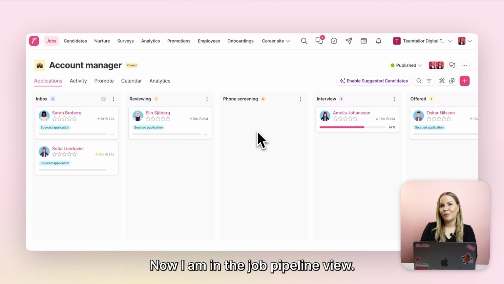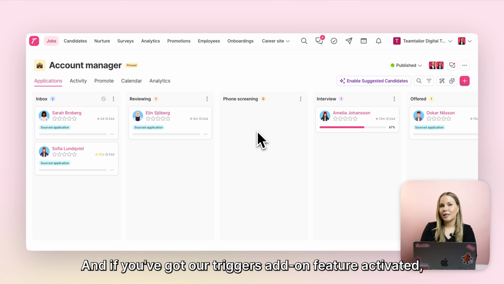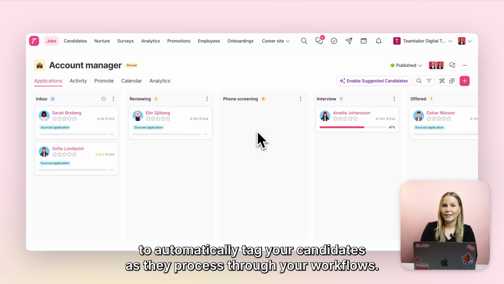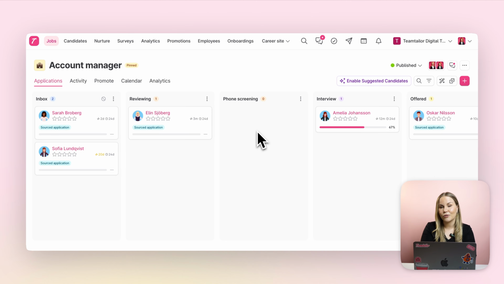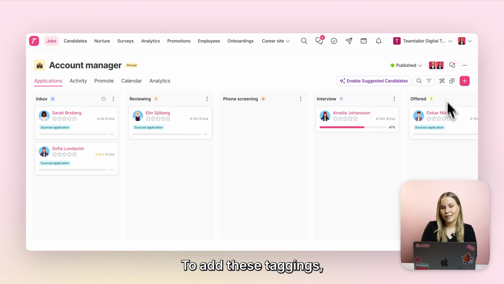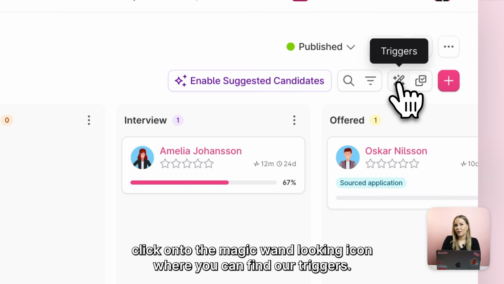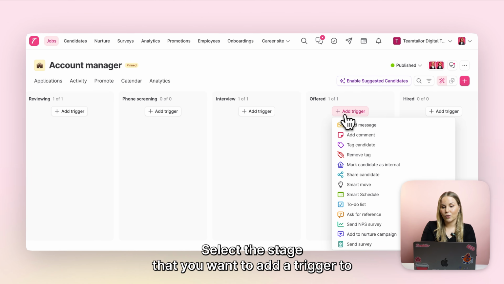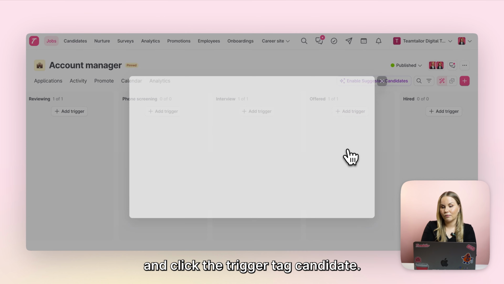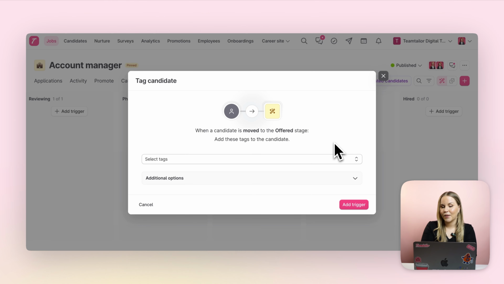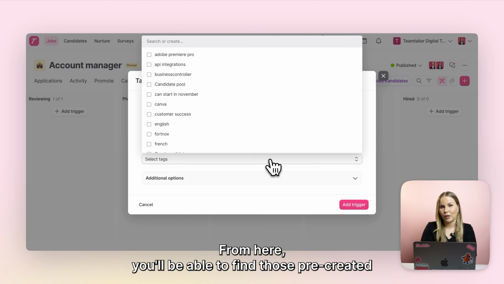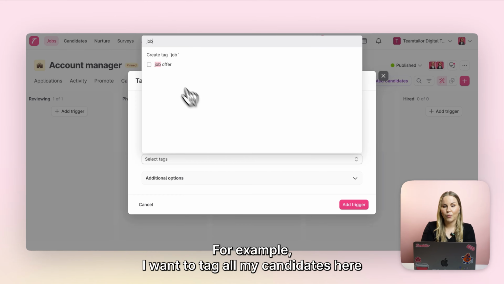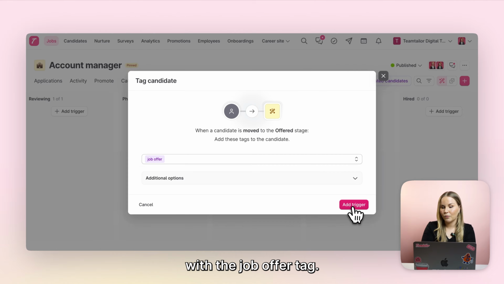Now I am in the job pipeline view, and if you've got our triggers add-on feature activated, you will also be able to automatically tag your candidates as they process through your workflows. To add these taggings, click onto the magic wand looking icon where you can find our triggers, select the stage that you want to add a trigger to, and click the trigger tag candidate. From here, you'll be able to find those pre-created tags again, or you can create them on the spot. For example, I want to tag all my candidates here with the job offer tag.